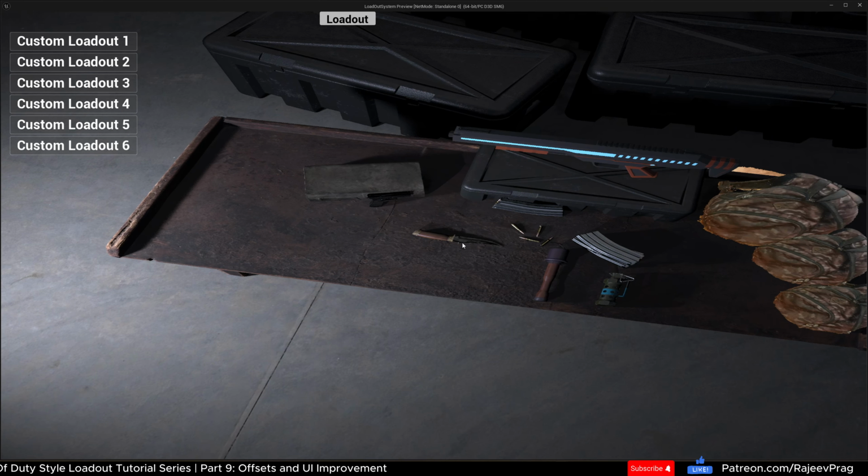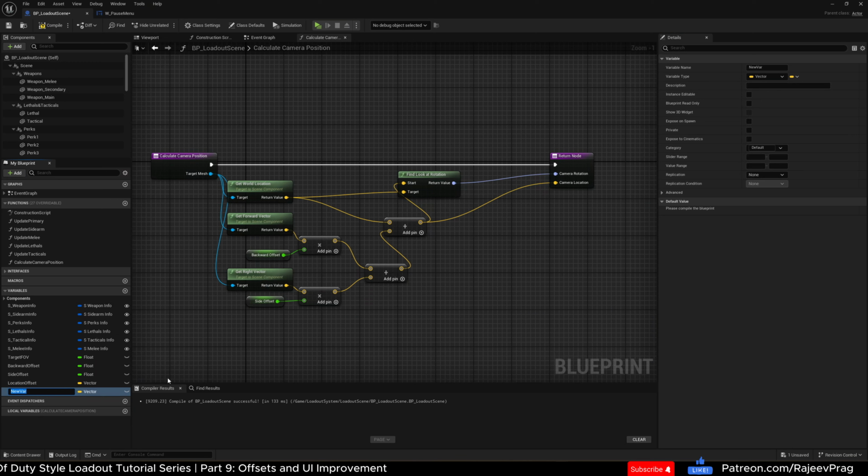Let's go back to our calculate camera position function. In here, I'm going to add in 2 variables. The first one's going to be the location offset. This is going to be of type vector. The second one is going to be our rotation offset. This is going to be of type rotation.